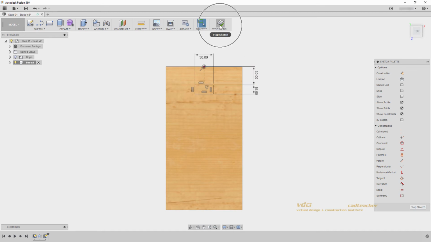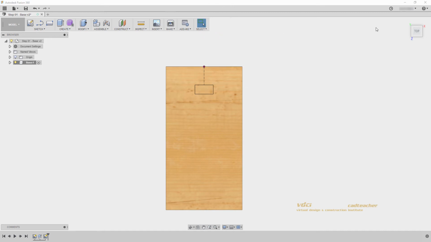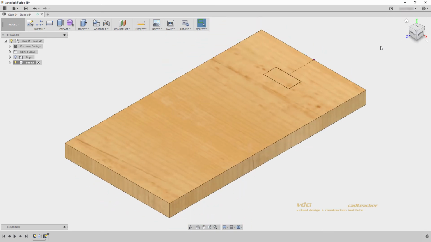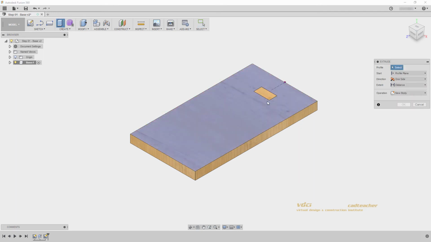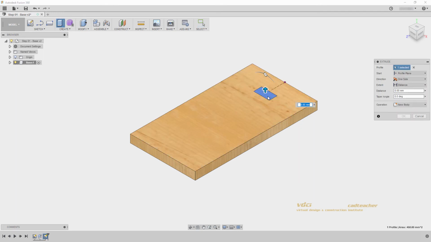I will hit Stop Sketch at the top of the screen, and again hit the Home icon here in the View cube to reorient my view. Now we need to create our geometry, but first we need to cut a hole in this bottom geometry so that we can slide our new part in. I will go to my Extrude tool and select this profile, and I will drag my arrow instead of up to create joined geometry. I will drag it down to create cut geometry.